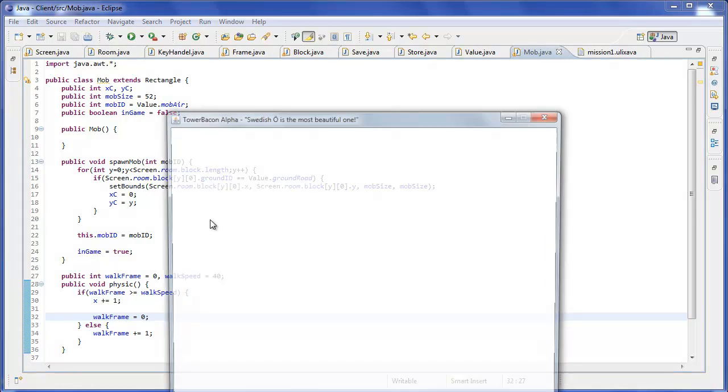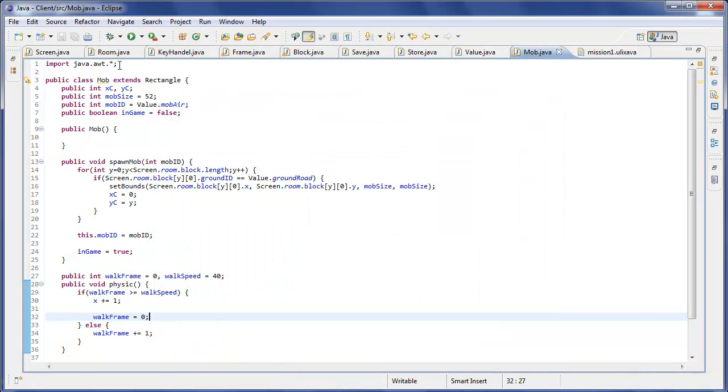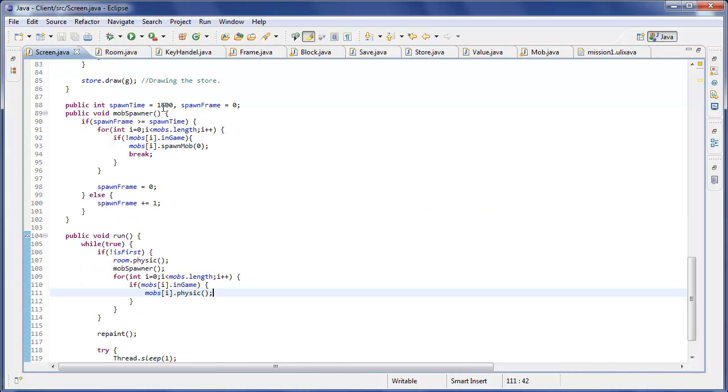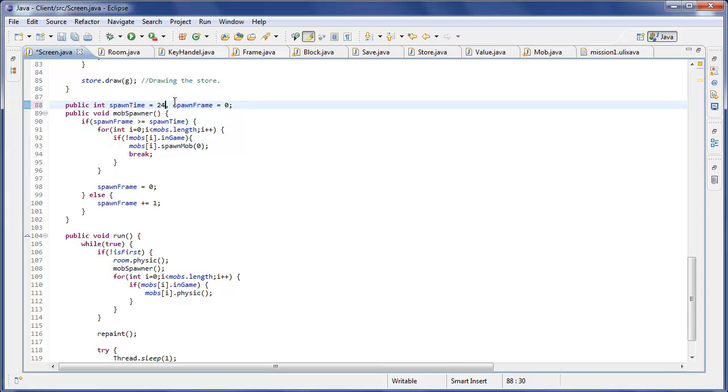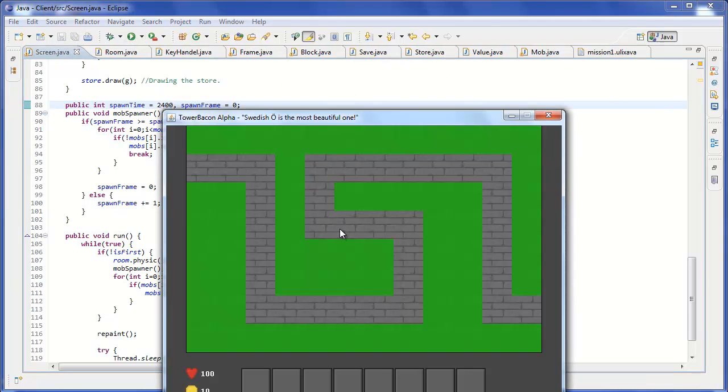So whenever we run this, I'm just gonna wait for him to spawn. Now we don't want them to spawn inside each other, but yeah, maybe we should increment the spawn time to 2,400. Should be enough. Alright, that's kind of cool.